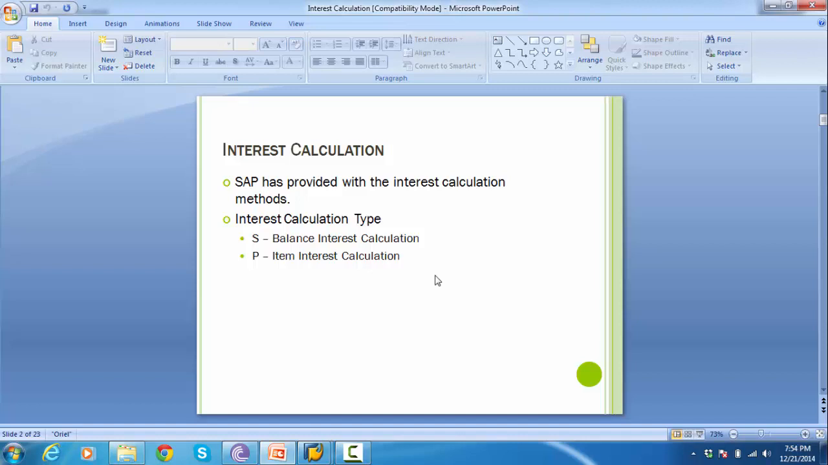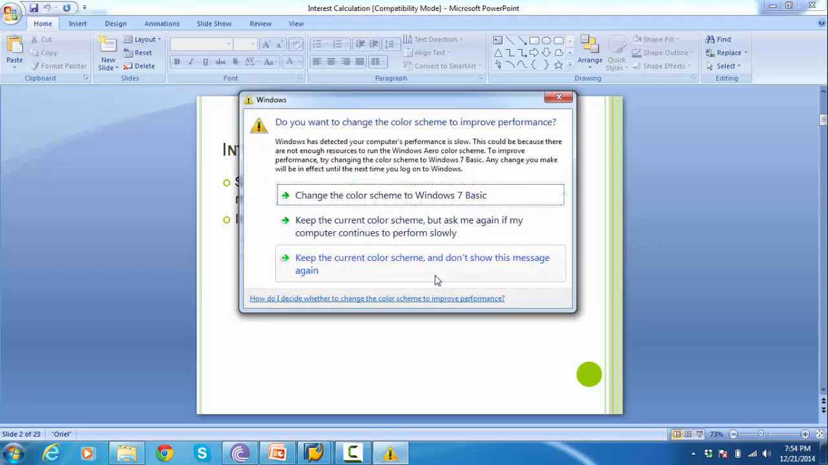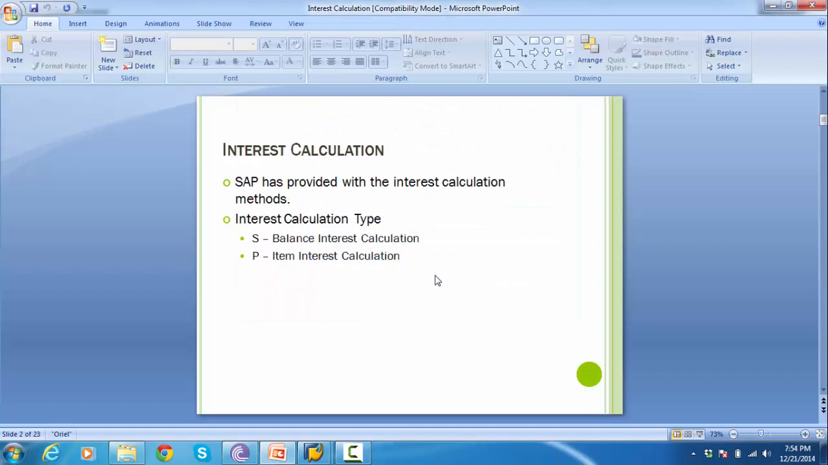The balance interest calculation method is applicable to interest calculation on GL balances, whereas item interest calculation will be applicable to vendors and customers. So first we'll be doing the balance interest method, that is for calculating interest on GL balances, and later on we'll be moving to the next part, that is item interest calculation.